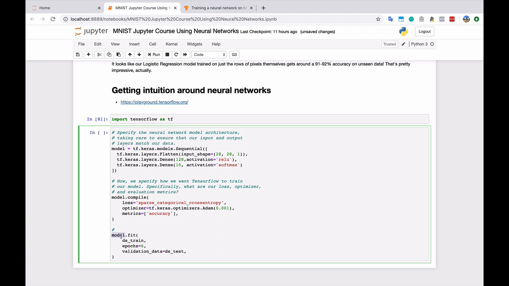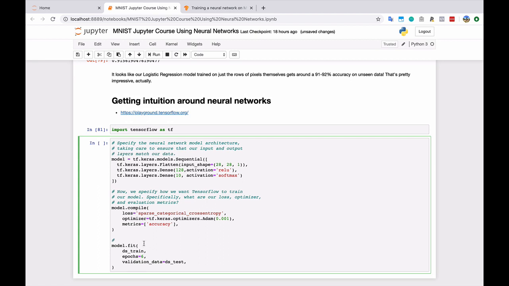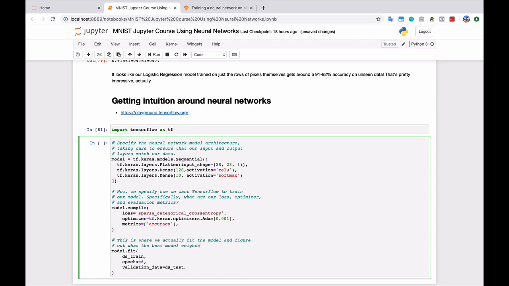And then this one here, model.fit. This is where we actually pass in the data. We tell it how many epochs we want to train for, so this is how long we want it to train, how many times through our data we want to train. And then we give it some validation data. Remember, this is based on that golden rule of data science that you don't want to evaluate your model on the same data that you used to train it with. We're going to need to make some adjustments to this as well, because our training data and our validation data look a little different. But for right now, we can say this is where we actually fit the model and figure out what the best model weights are to give us accurate predictions.